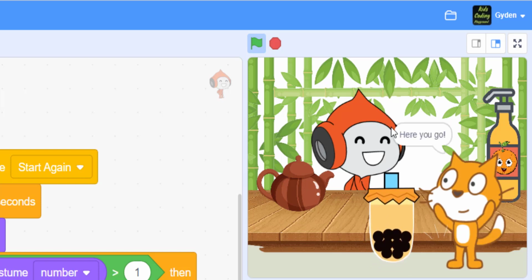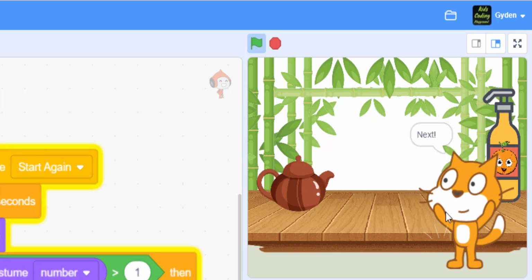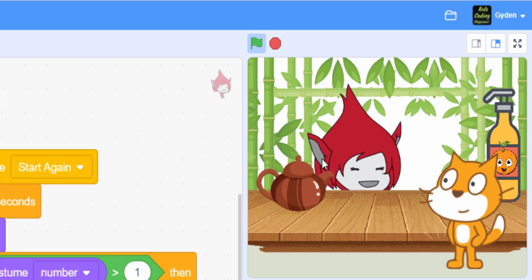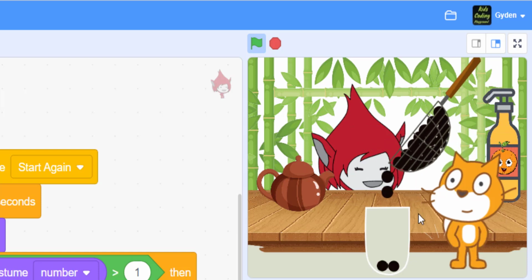And after that, the straw comes in. So you can see it says give it to the customer. Customer walks away, he raises his hand. It says next, and then the next customer comes in. So as you can see, it seems to be working fine, right?